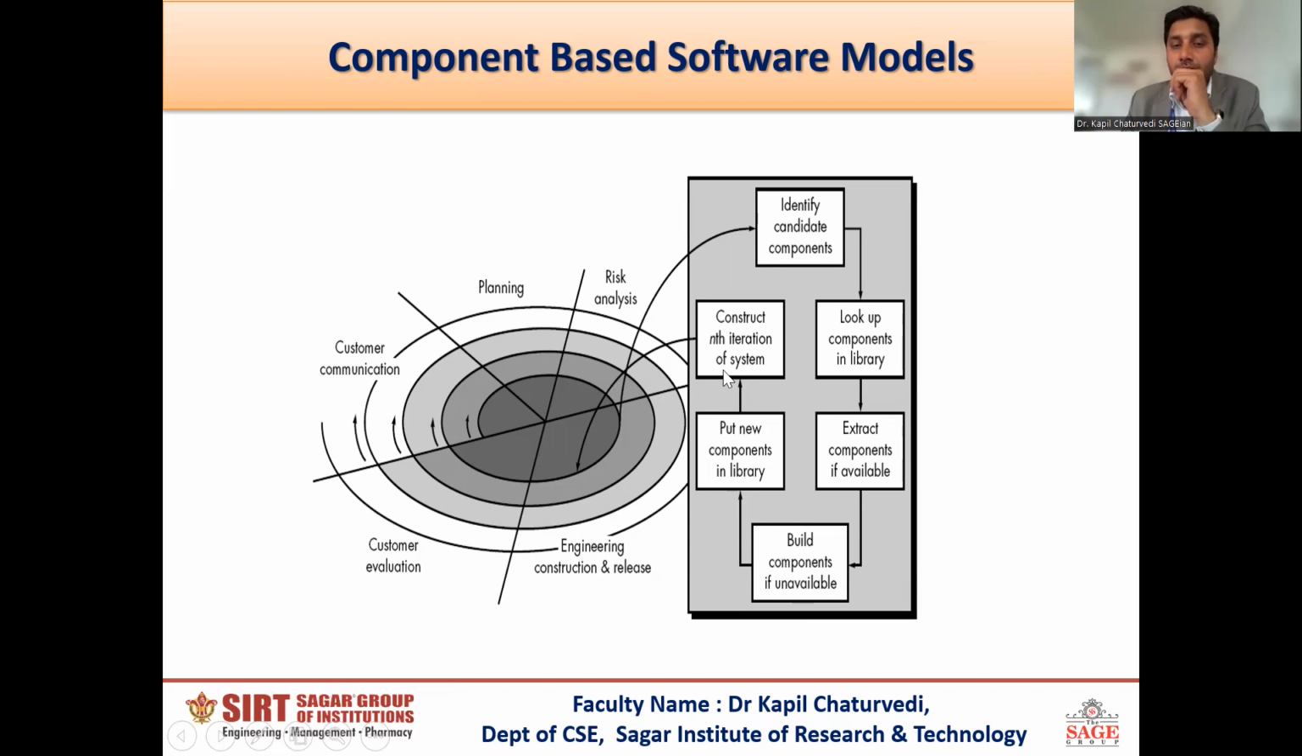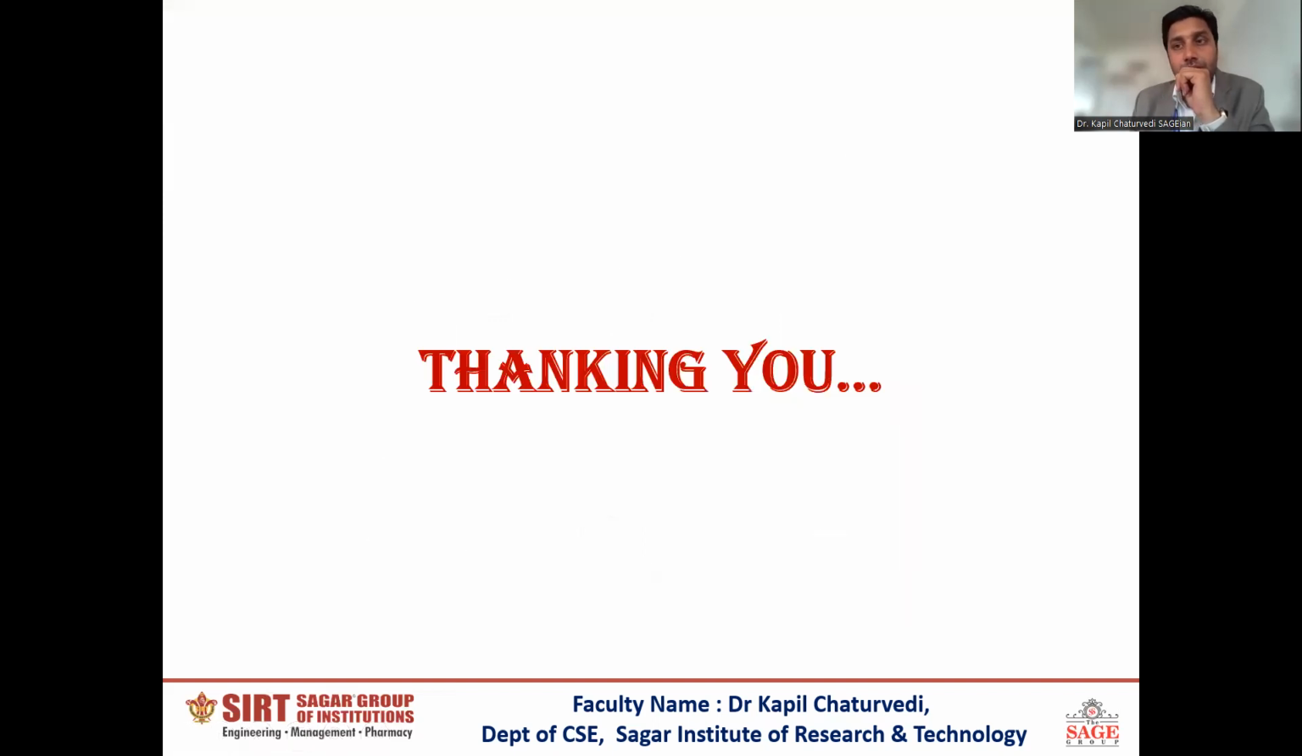We add that component in our software or our module, and we go on to another iteration continuously till we complete the construction of modules. So that model explains the concept of reusability. We can reuse our components by adding to the library and by fetching from the library.